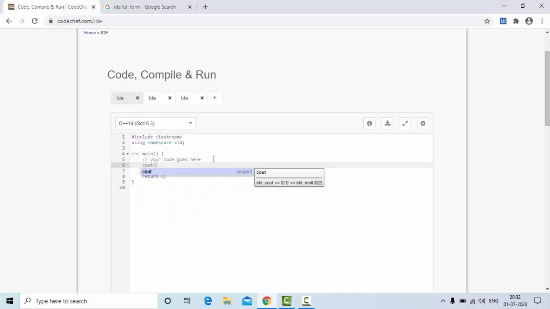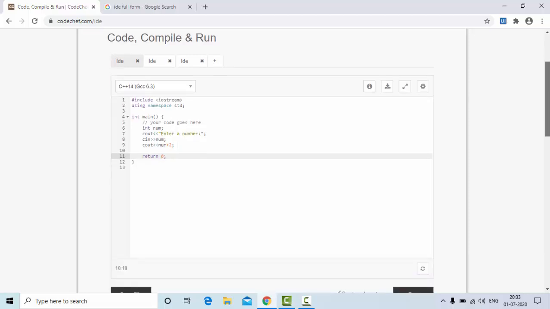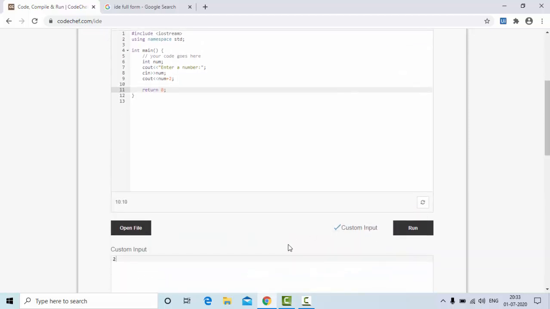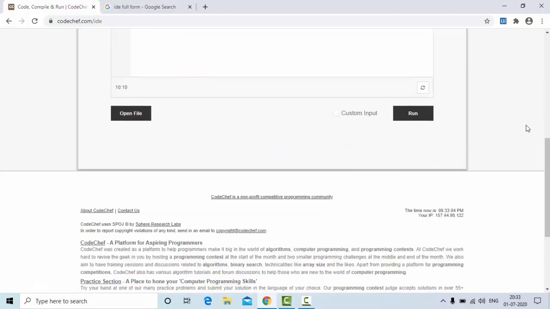So let's say, use this one: enter a number. Since I'm entering a number, let me define that number as num. Read that number, and display it by adding 2 to it. So here, if you see, I'm entering the number and reading that number, and I'm adding 2. That means whatever number I'm entering, I'm adding 2 to it.